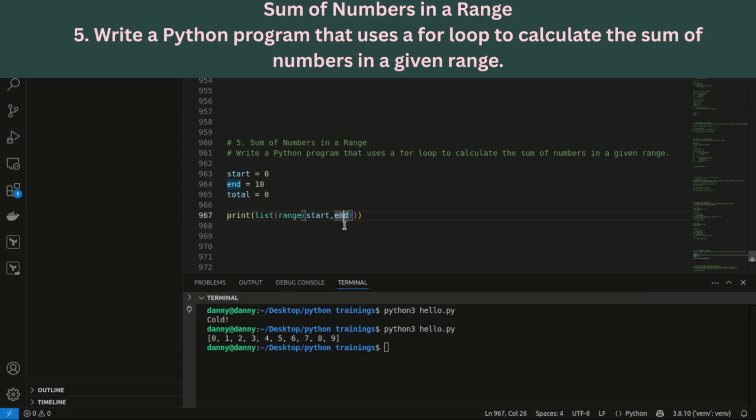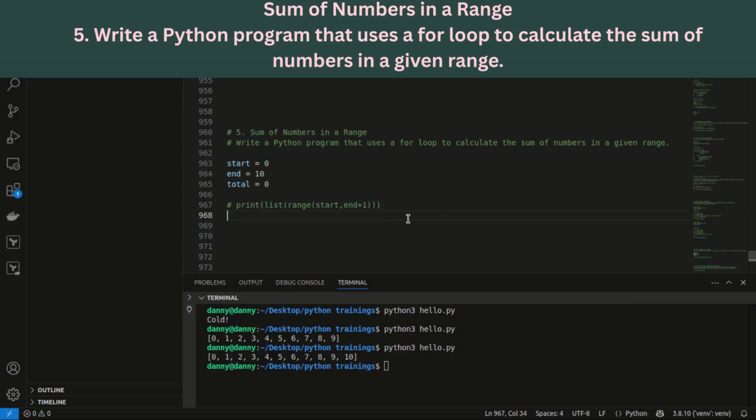Okay, I hope that makes sense. So I need to have that end plus 1 so that the range that we have comprises all the elements in the start and end. All right. Okay, so let's now proceed.